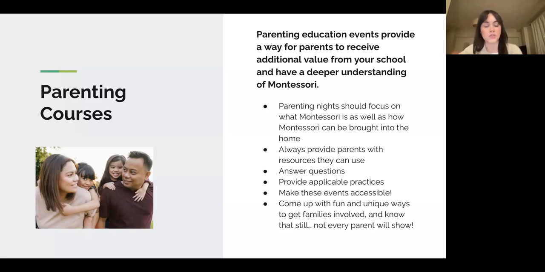Always provide parents with additional resources that they can use. Have a printout, or maybe create a really good parent handbook that has a little summary of each of the courses that you offer throughout the year, and they can come in and take notes. Answer questions. I always recommend having time for Q&A.